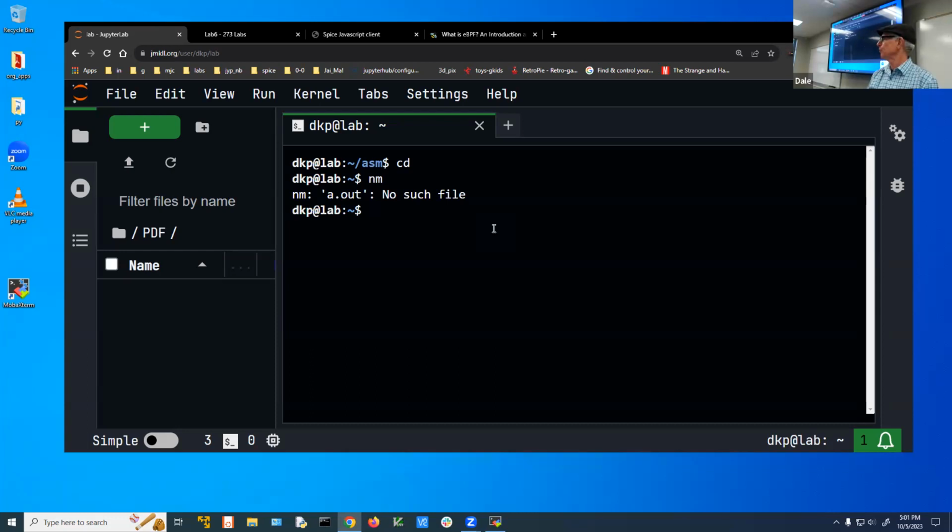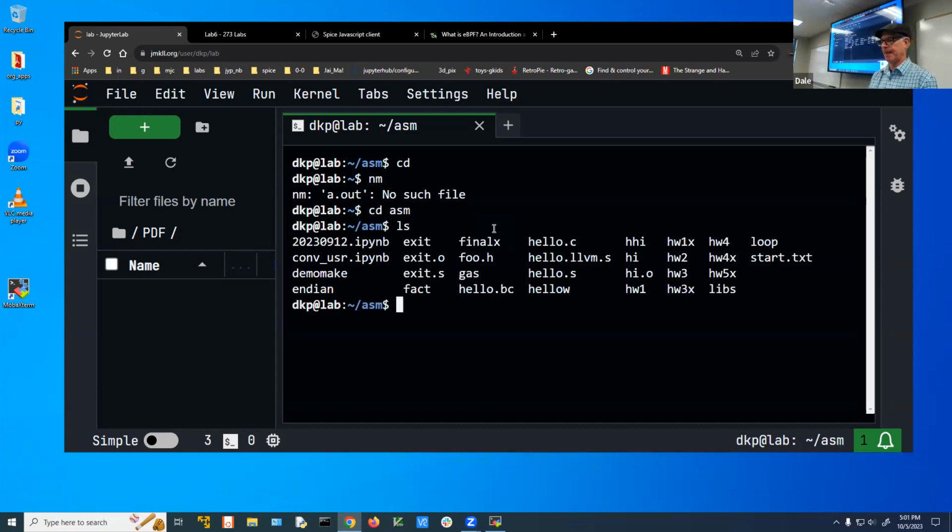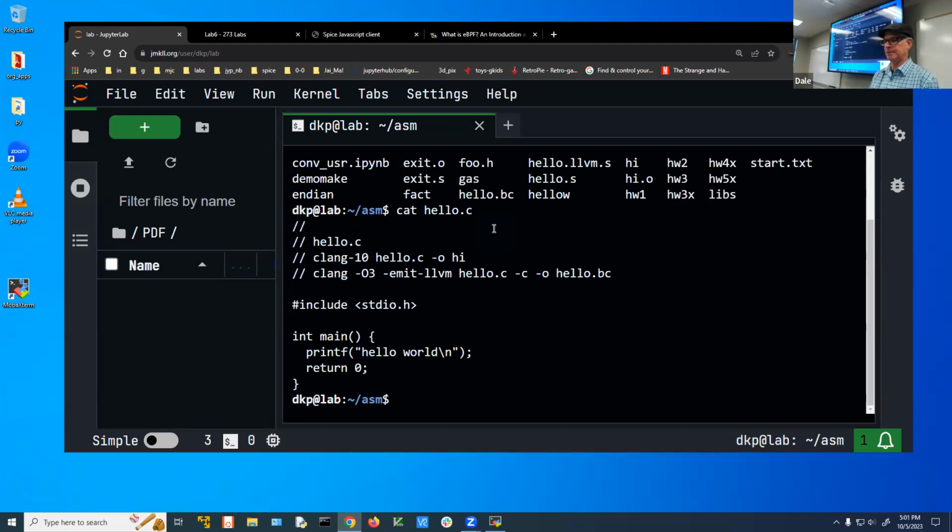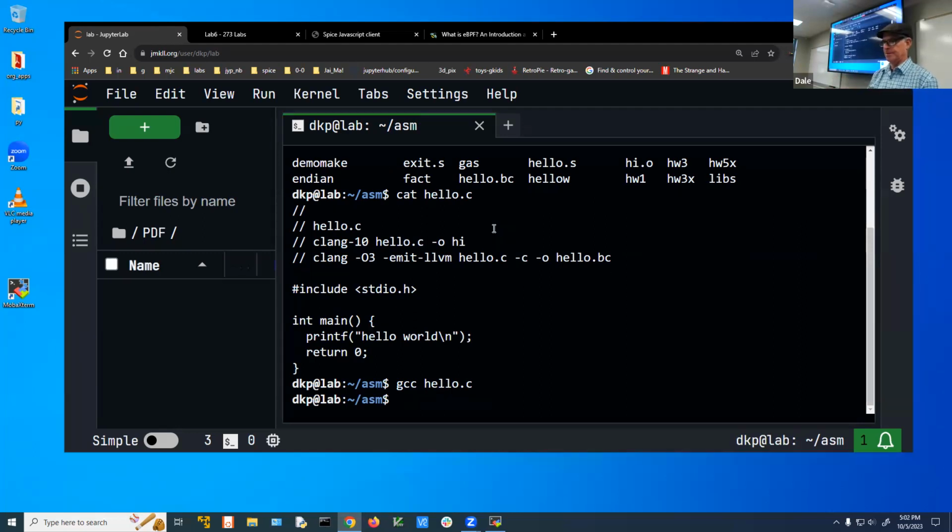It says no such file exists. So let's create one. ASM. And let's do cat hello.c. There we go. So let's just take gcc hello.c. And remember, if I use no flags, what does it end up as? a.out, right? So now I'll use nm a.out.